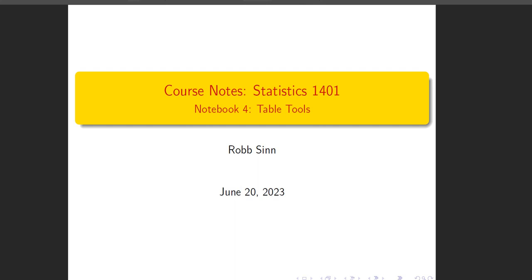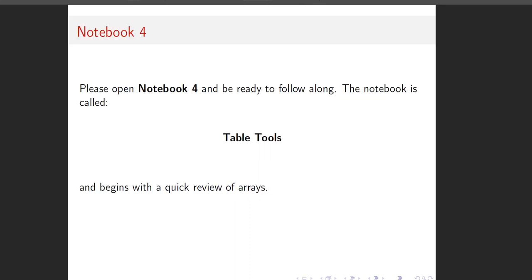Hey everybody, we're going to go over Notebook 4, and this is going to be about table tools. So go ahead and get Notebook 4 open. And while you're getting that open, let me point this out.